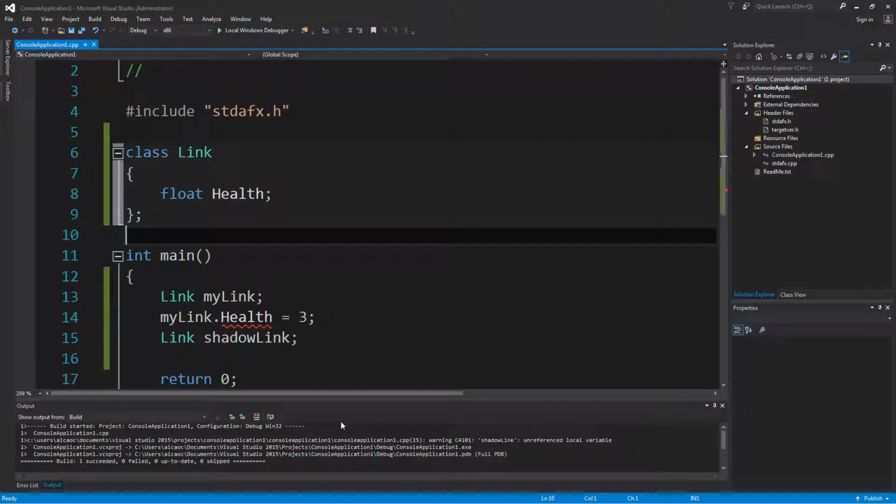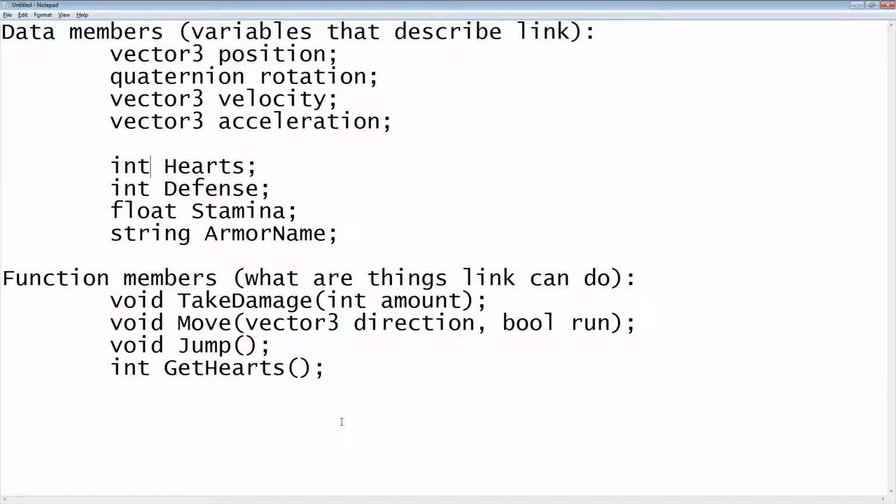Oftentimes, the behavior for killing Link is part of the function for causing him to take damage. You tell Link to take 1,000 damage, right? If he had 1,000 health, then now he'll die. A lot of times in games, that behavior is tied to that function. You need to call other lines of code.